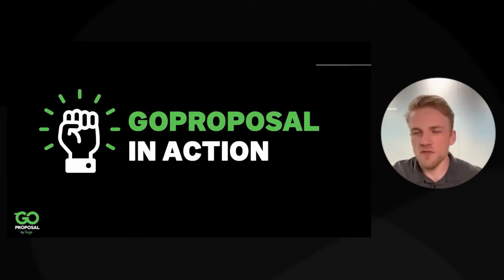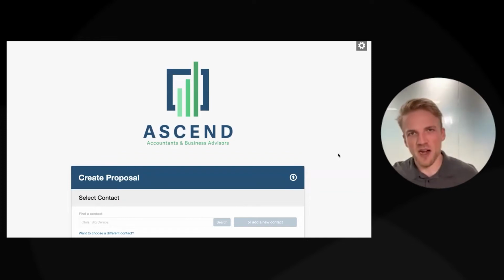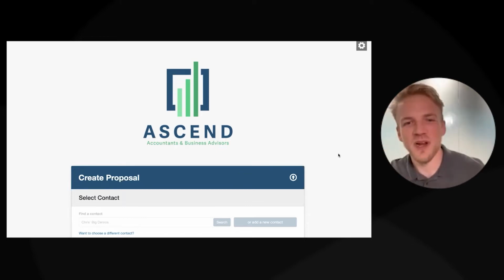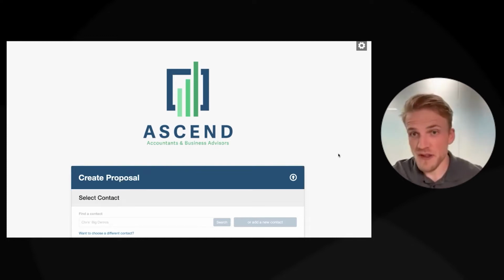But that's enough of me waffling on with a slideshow. So let's jump into GoProposal itself and see how this actually all works in practice. Some of you might be familiar with GoProposal. Maybe you've seen it in action on its own, maybe with OverSuite. But I want to show you how this all actually works and integrates together. I'm aware some people might never have seen GoProposal before, so I'll make sure I give a full run through of GoProposal as well.